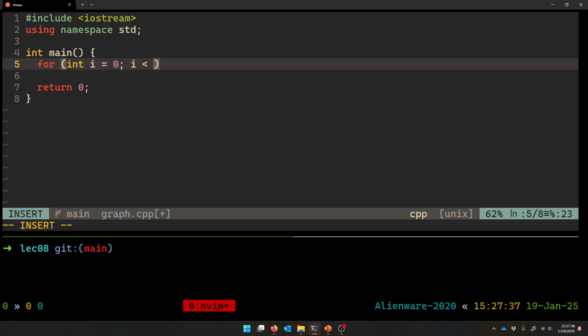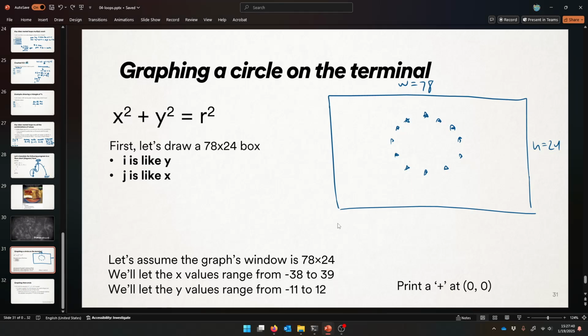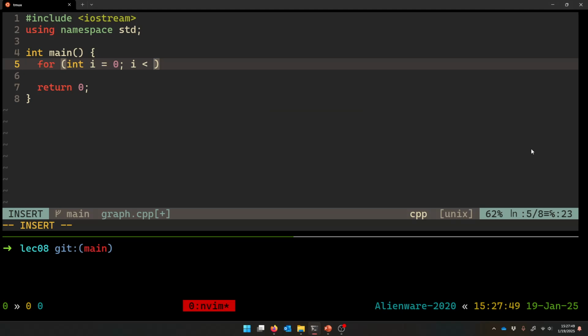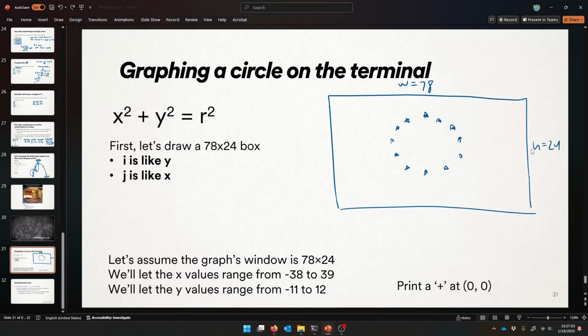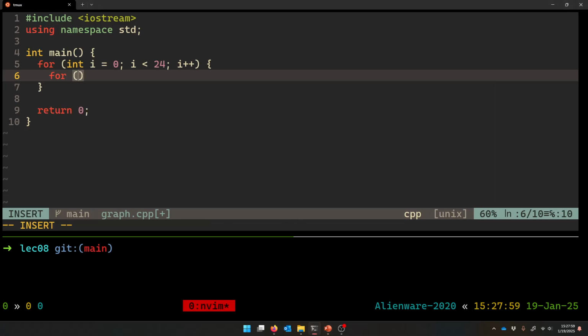i is less than, I just want a loop that iterates 24 times, because i is worrying about which line we're on, right? So I've got 24 lines, so i is less than 24, i plus plus. And then I want to print exactly 78 stars per line, and then a new line, right? A 78 by 24 box, exactly the stuff we were doing before.